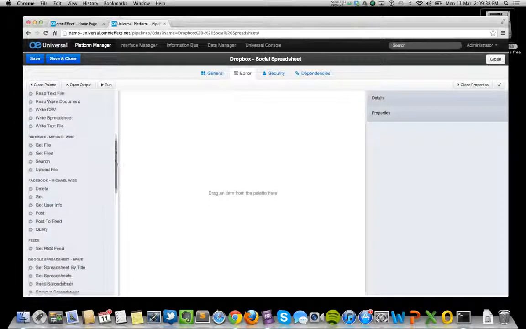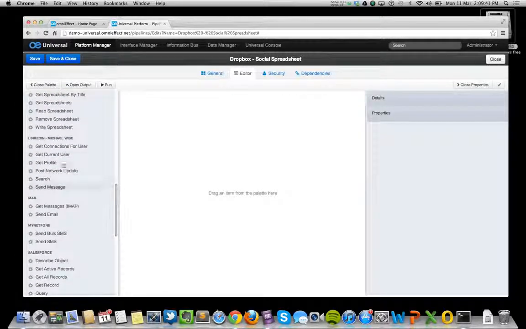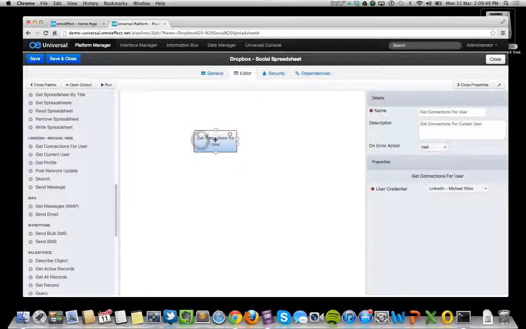From here I can simply go down and find where my LinkedIn one was. So there's LinkedIn, and get connections for user. In order to use it, I click the left mouse button and just drag it onto the area here, and then when I select it, the right hand pane updates for operations that are available to me to configure this particular node. When using pipelines, we don't in effect use graph language, so this would be a node. Now I can immediately press save, or I could have just pressed run in order to execute that. So what I'll do is just press run.